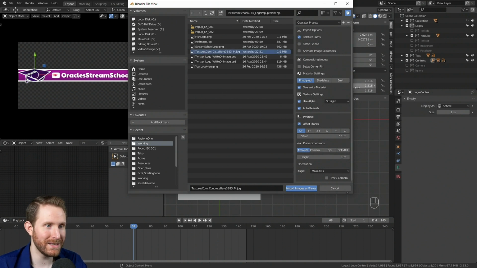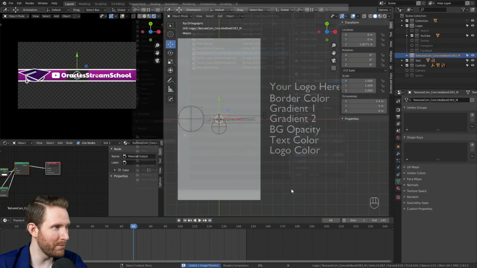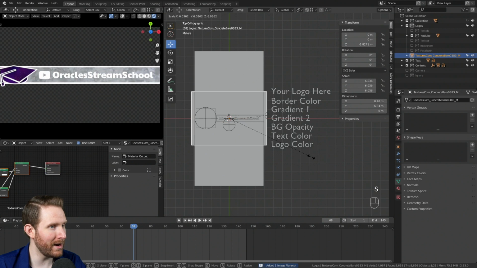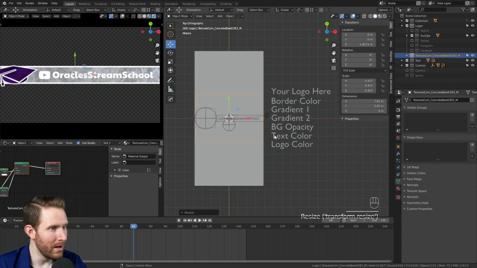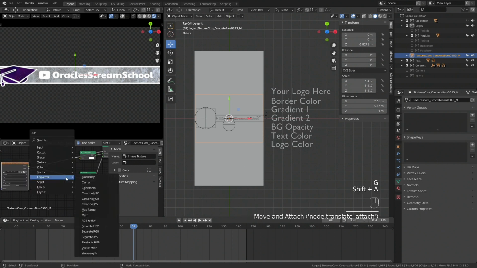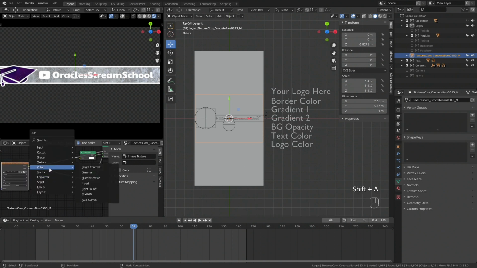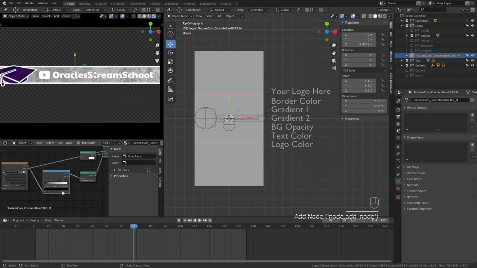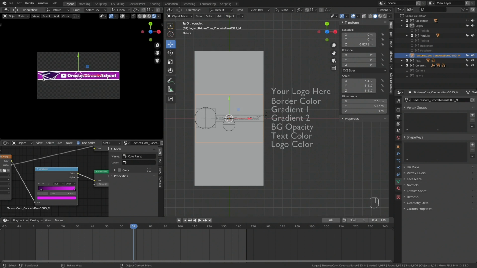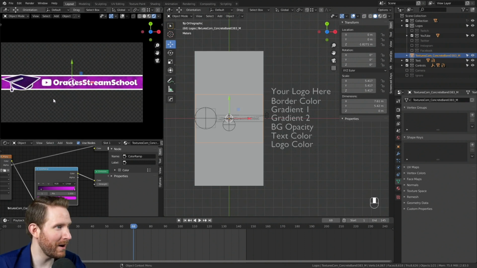I'm going to import this as an emission texture, import images as planes. You'll notice that it comes in. I might want to scale that up by hitting S on my keyboard. Then maybe I could customize the color of this over in the node editor. And again, I'm not going to go super in depth on how to do all of this right now because this gets a bit more advanced, but just know that if you want to mess around with this stuff, you absolutely can. So I might make this darker and I might make this a nice pink. And now we have a cool concrete backdrop rather than the gradient.